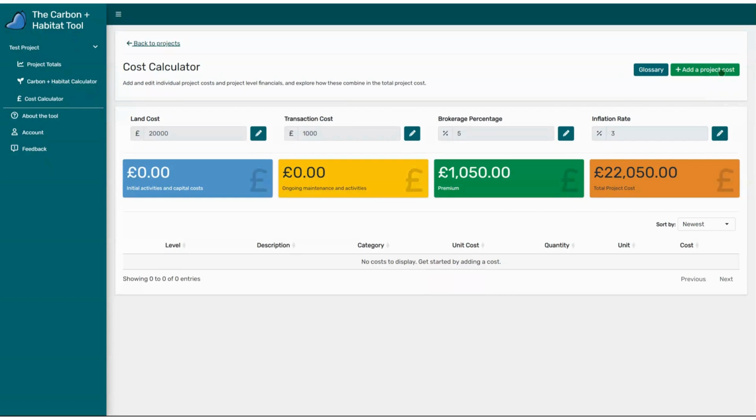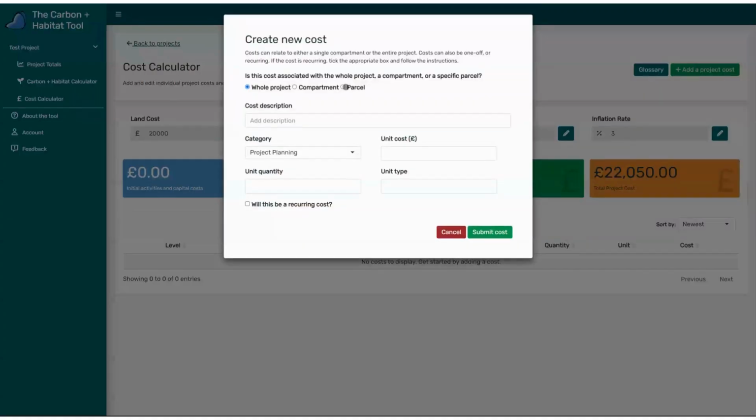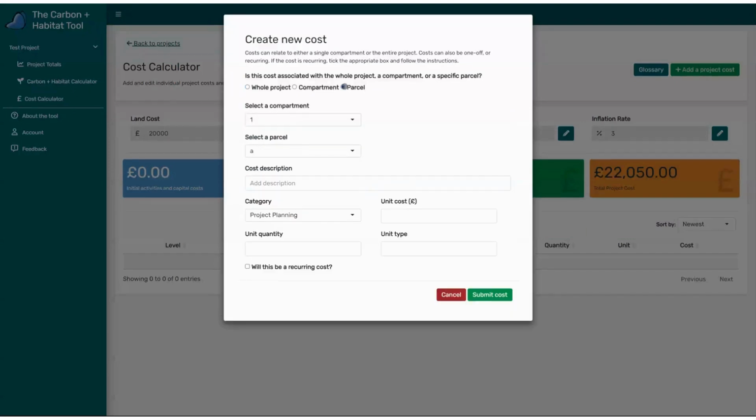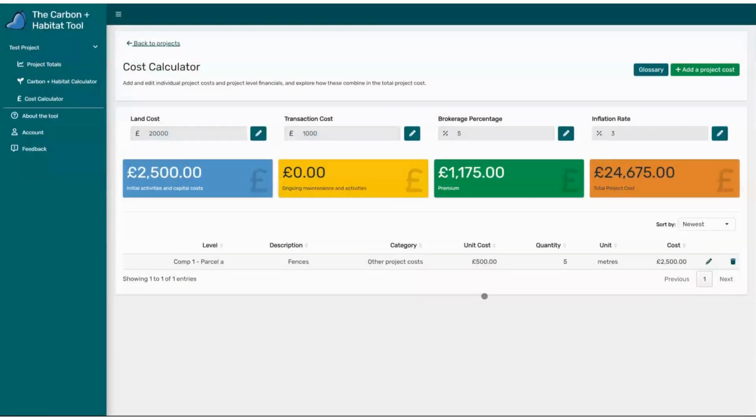You can also use the Add a Project Cost button to add other types of costs. This button opens a submission form where you can create a cost at either whole project level, compartment level, and parcel level. You'll need to add other details about the costs, including whether it is a recurring cost. Click Submit Cost and you'll see a summary of each cost as well as the project level summary costs.